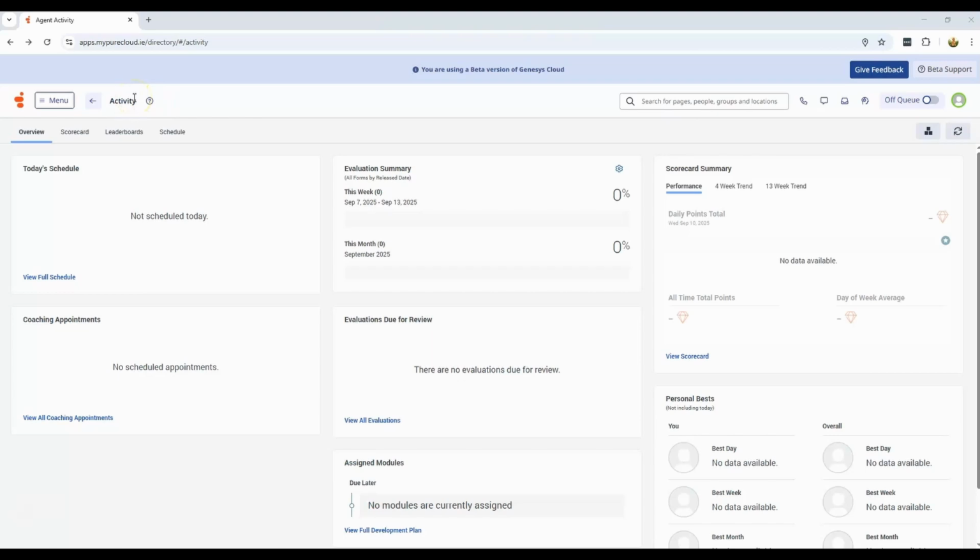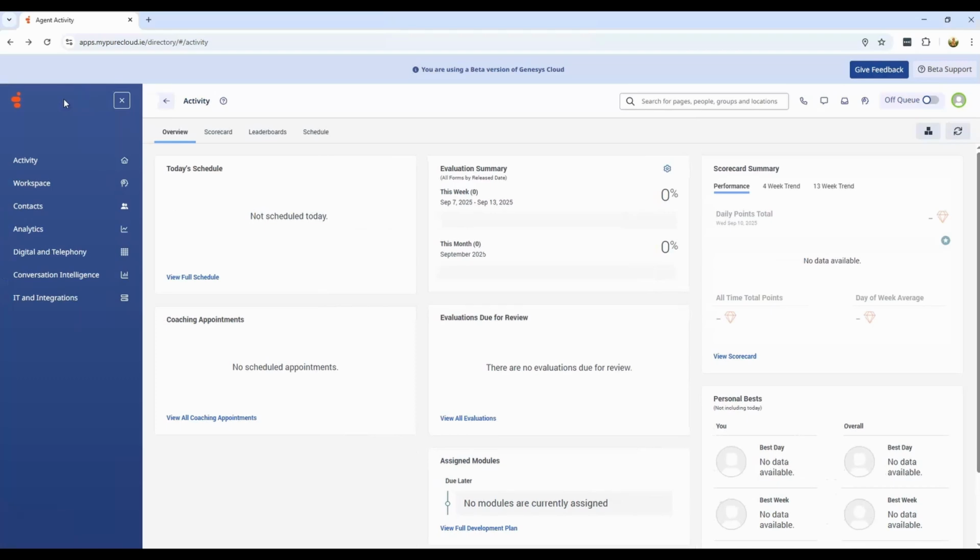After the update, you will still be brought to your main activity page. In here, you will still be able to see your overview, your scorecards, your leaderboards, and your schedules. There is now a new label, global menu, on the left-hand side. You will see an icon for menu at the top. When you click on this, it will bring up new menu options on the left-hand side. Some of these options will be named differently than before.